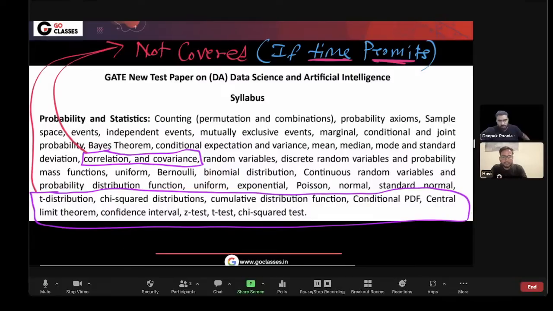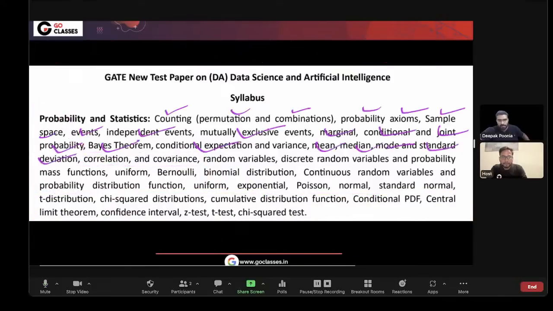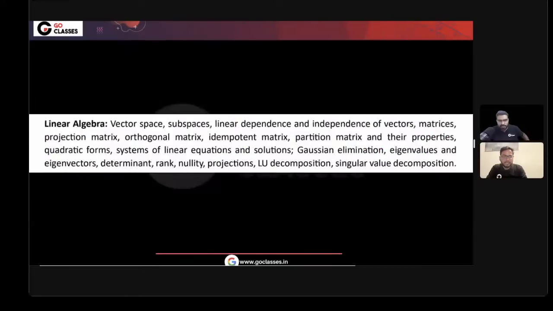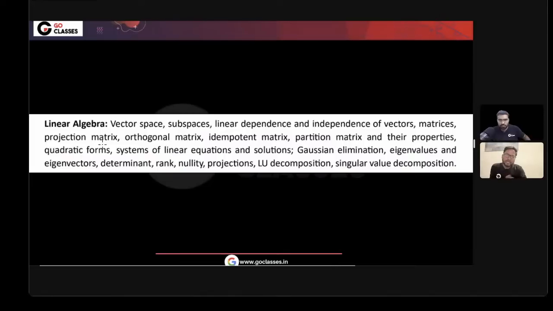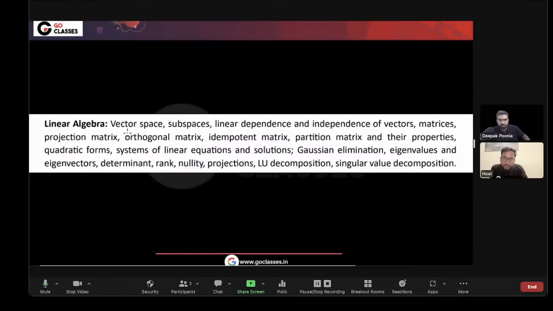Now let's see the next, which is linear algebra. In linear algebra, we have not explicitly covered vector space and subspace. This is a small topic, but we will be covering it, because it will require just one lecture. Apart from that, we might not be able to cover the partition matrix and the projection matrix.